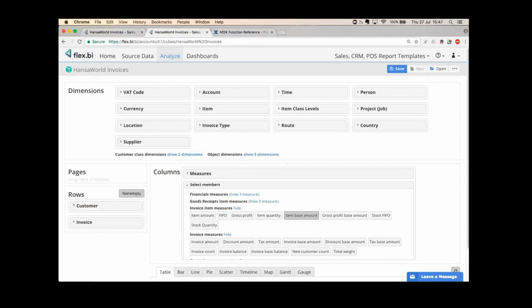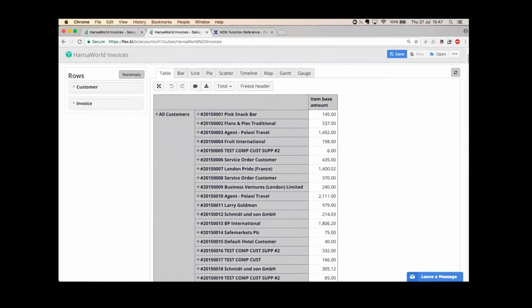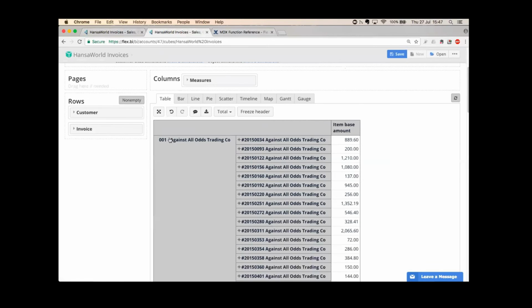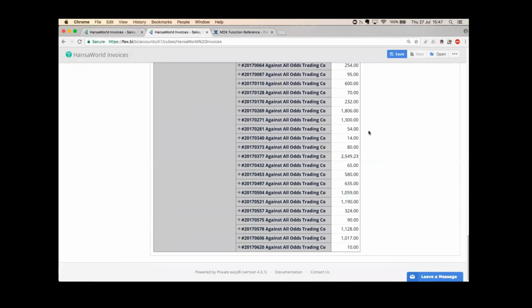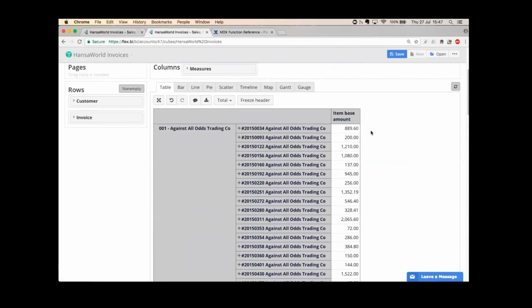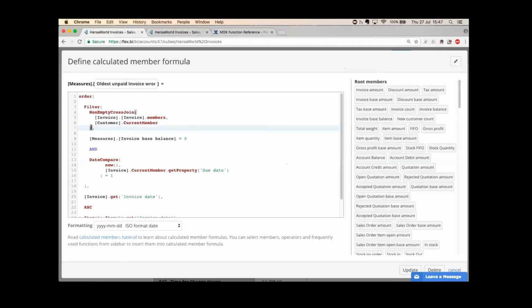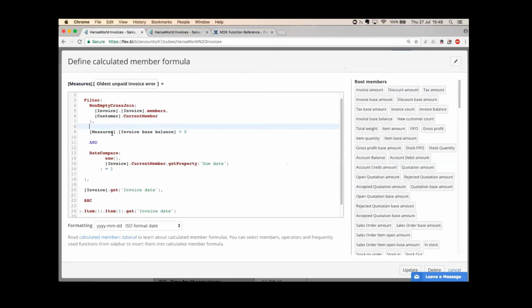Put a measure, then I don't need all the customers, I just wanted this one. So this is what it should return: for this customer, all of its invoices that have any item base amount or any value. So I'm going to take this out. Okay, I'm going to open another tab window.